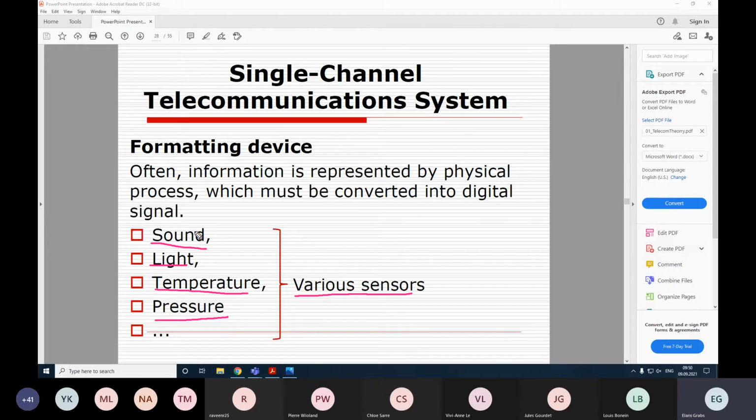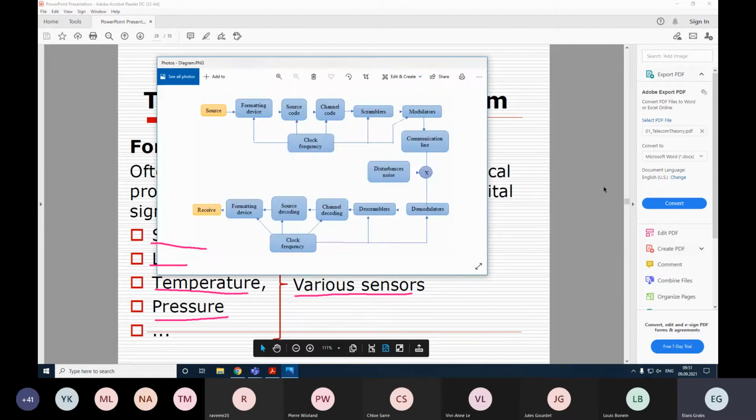We don't really discuss these sensors in this course because these sensors can be very different, and there are definitely courses about the sensors themselves. What is more important is that sometimes this source can already provide binary information by itself.